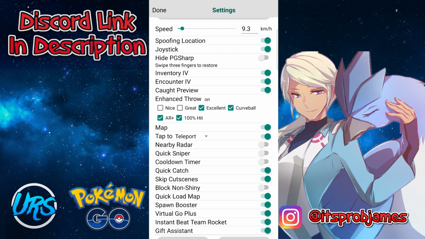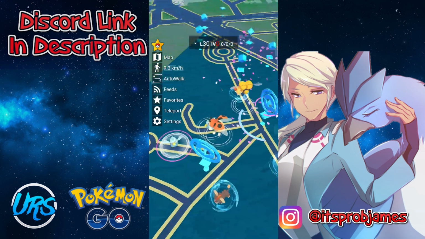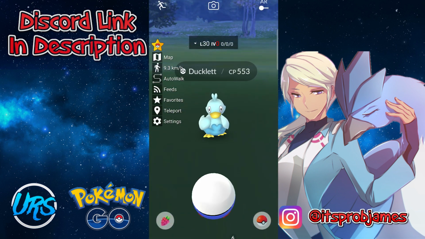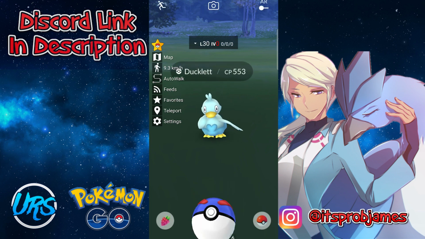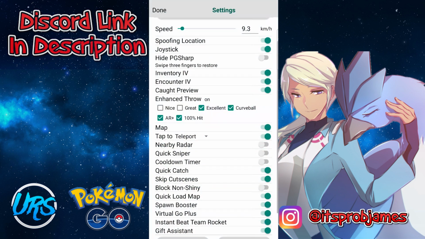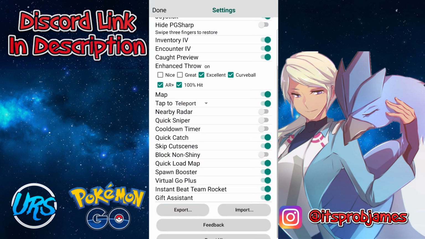Next we have enhanced throw. We have excellent curveball, AR+, and then 100% hit, which is a new one. So excellent curveball, obviously this should be on. AR+ for that extra sweet bonus XP, and then 100% hit allows you to actually just... Well, that's a Nundo. Wow. Okay, that's 0 IV. Anyway, you can just essentially throw the Pokeball at the floor, and it'll still be an excellent curveball and AR+, which is fantastic.